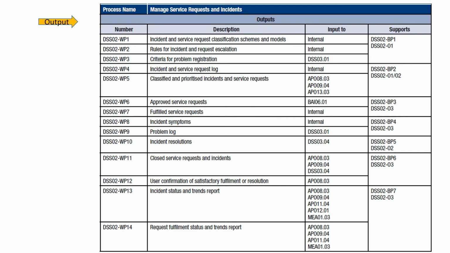On the other side, you have the outputs, and these are defining the rules. If you look at work product number 2, here it says rules for incidents and request escalations. So do we as an IT department have rules for this? How do we know what our escalation paths are? And is that consistent across all of our teams and all of our systems? So we have to learn how to classify our systems to know what's most important.